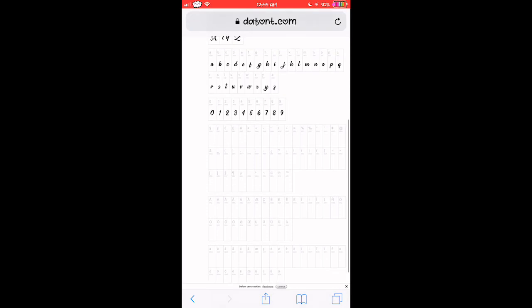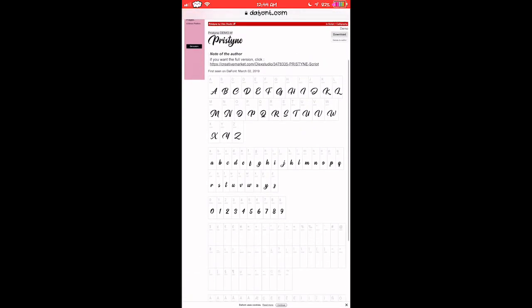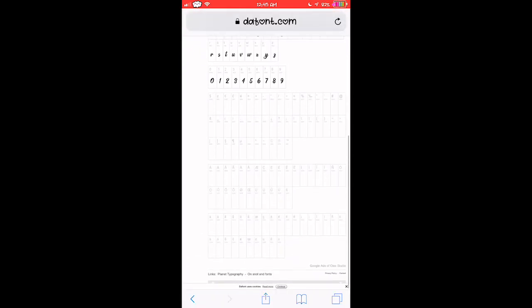It has capital, lowercase, and numbers. It has no accent marks. So that is definitely a negative for me. So I definitely don't go for those.